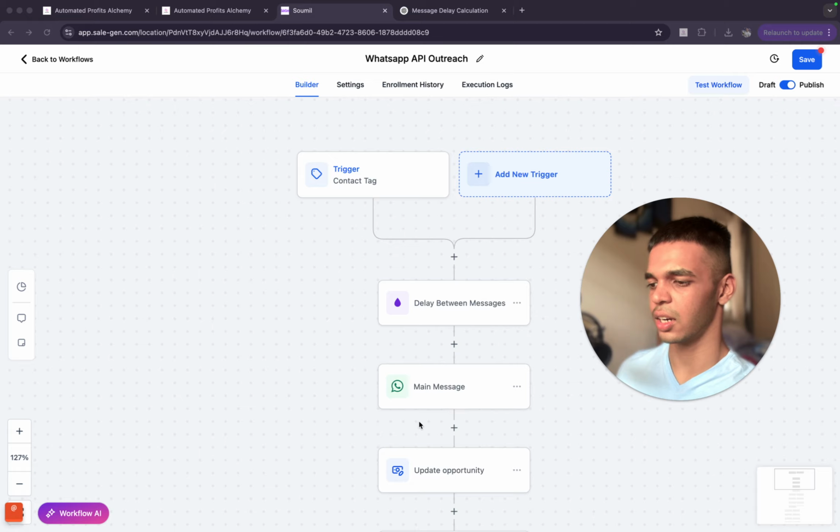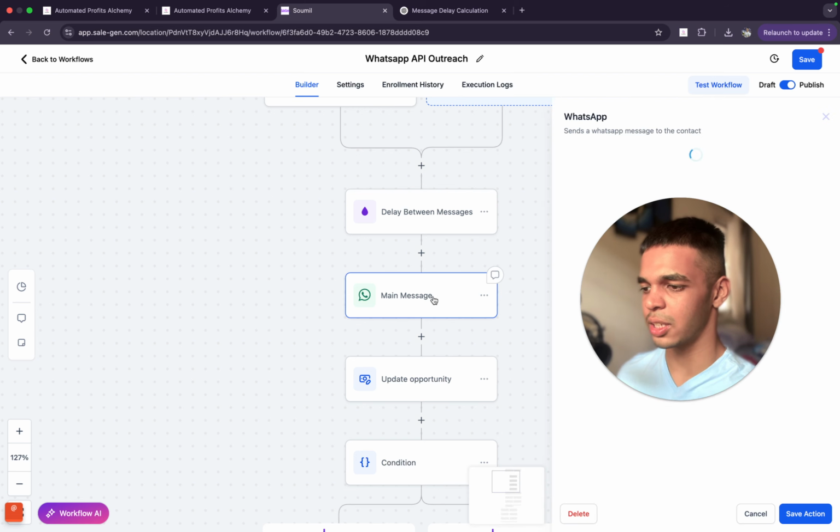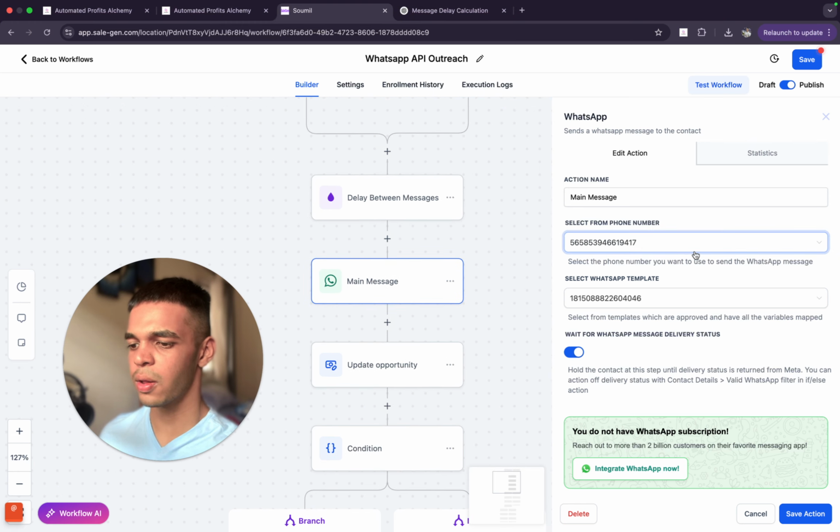So yeah, just that. After that, below this, this is the last step. I know it's actually really simple. You need to click over here where it says the main message, which is basically the message you want to send out from WhatsApp. And over here, there is going to be a field known as select from phone number. I don't have WhatsApp API set up and active in this account.